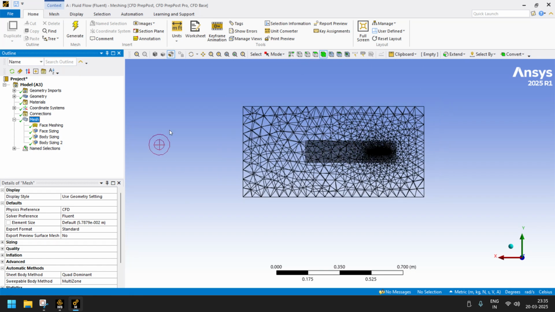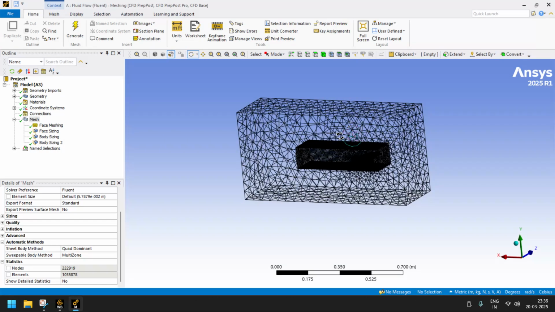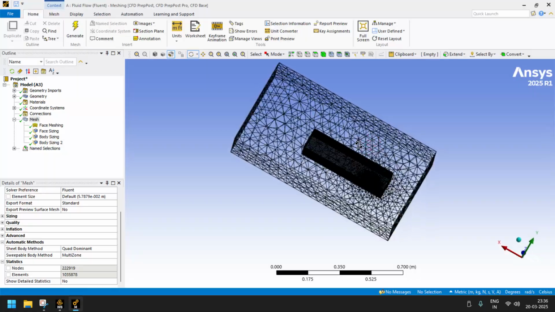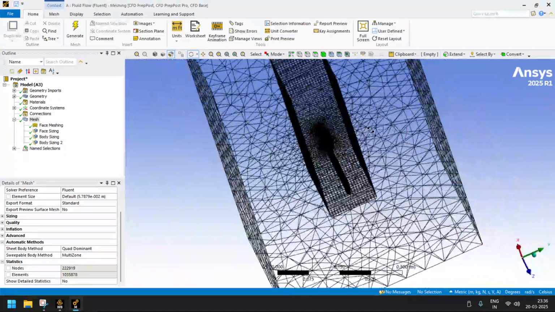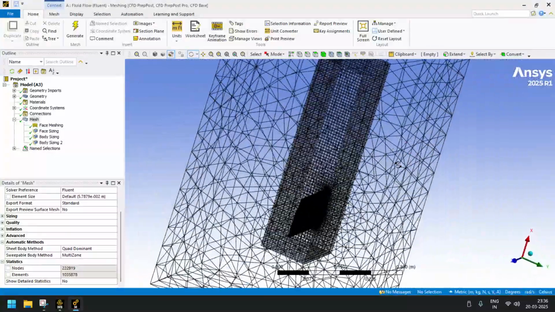So this much it is refined. You can see the element. Now it is 10 lakh. You can keep on refining, depending upon the computational facility available. Maybe I will just proceed with this just for the example only, because further I have to show you the inflation layer creation also.